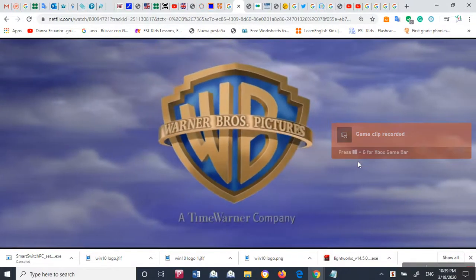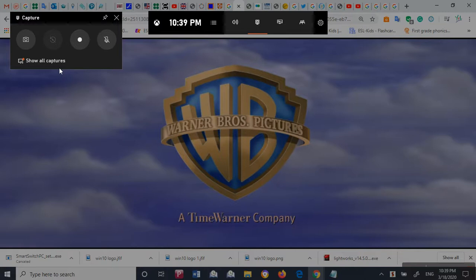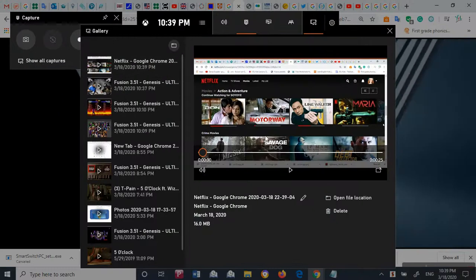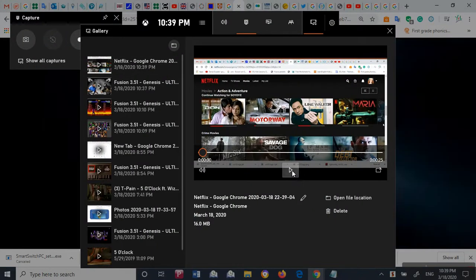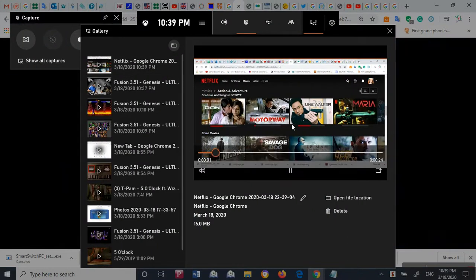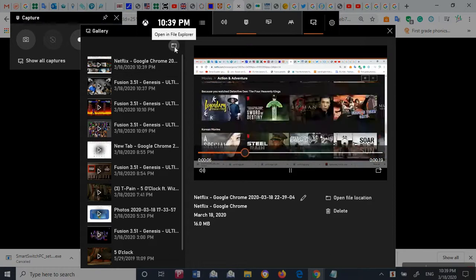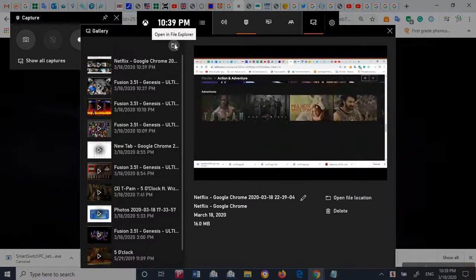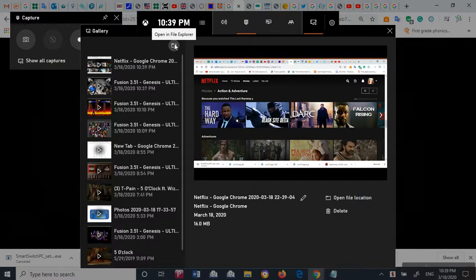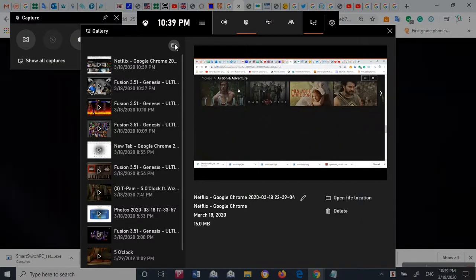For you to have access to what you've just recorded, you can press the Windows key plus G to give you the console, and of course you can play back here. You can also locate it in the folder by clicking here to have access to that.